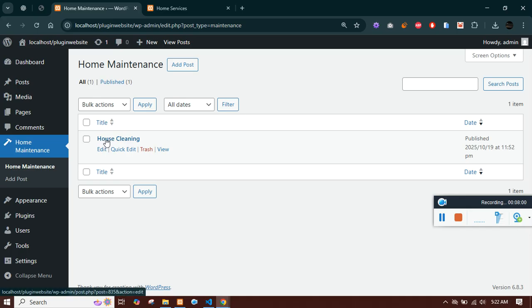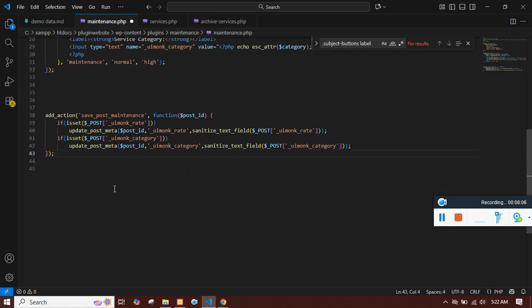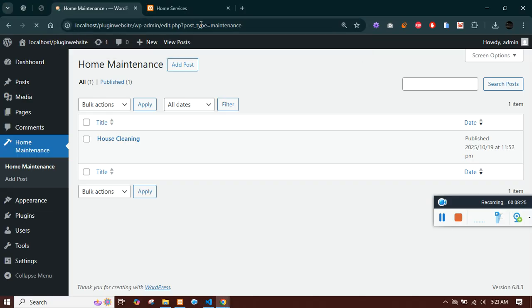As of now, it just displays the title and date. We want the data to be rich on the table. So for that, we'll use a filter. First of all, we just need the column names. For that, we'll first link the post type, and then we have image, then we need rate, we need category. If I refresh, you'll see the column names get appended: image, rate and category.